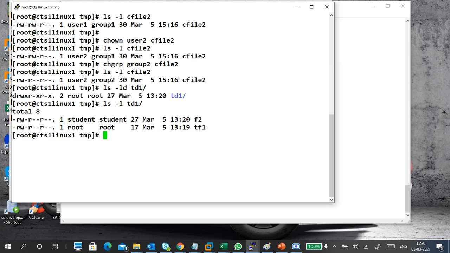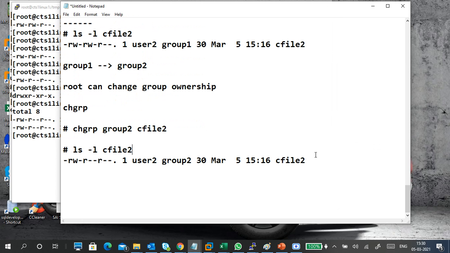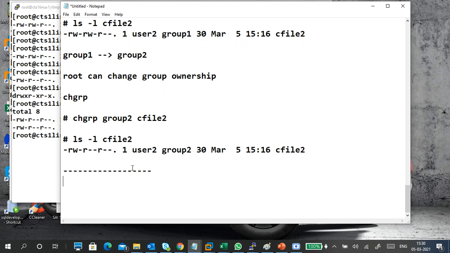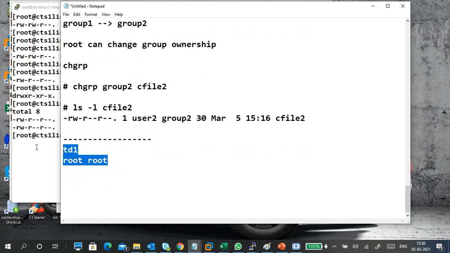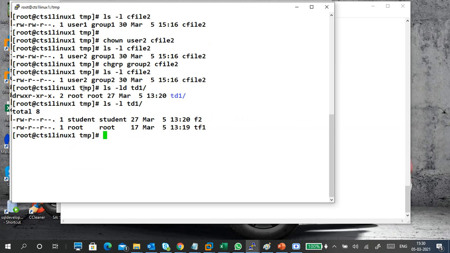What I want to do is change the entire ownership. For example, on a directory, if I change ownership, it affects the directory only. But I want to change both the directory and the internal files also. Understand? So I have a directory named td1. Who is the owner? Root. Who is the group? Root. But I have two files. One second, I will copy this so you will understand.